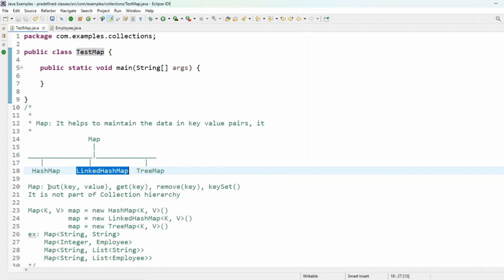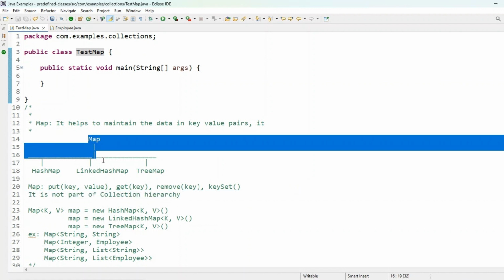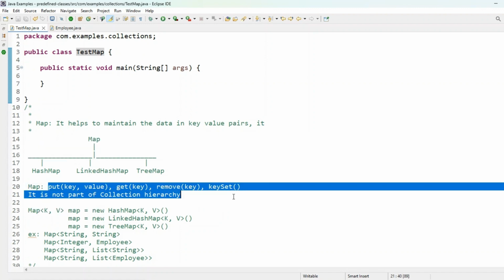Next, coming to the methods present in the map interface, to add elements we have a put method that takes a key and value. To get the data, we have a get method which takes the key. To remove the data, we can use the remove method. The keySet is a method which gives all the keys in a set type. It is not part of the collection hierarchy because map has no relation with the collection methods like add or iterator, and remove methods and all are not present. It has its own methods.